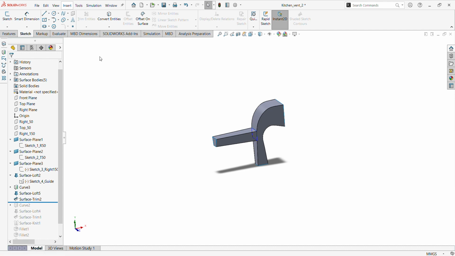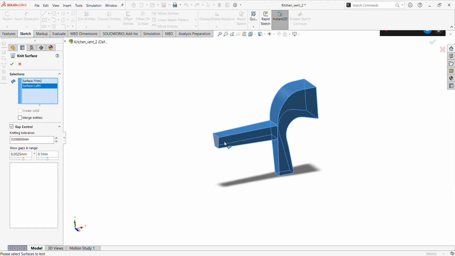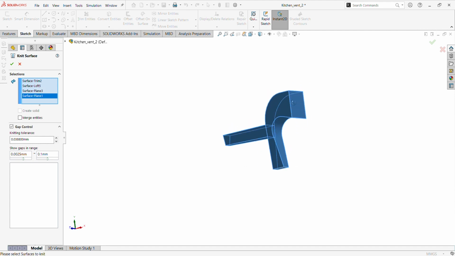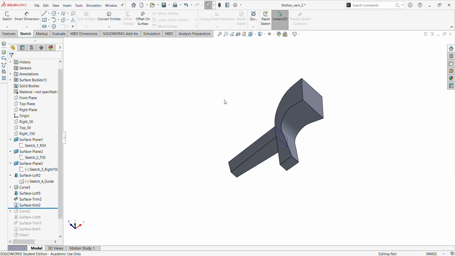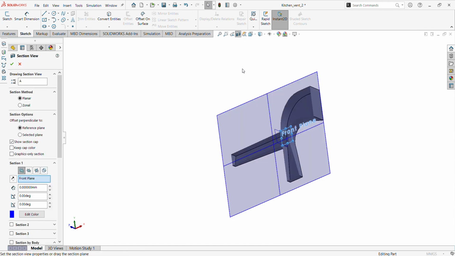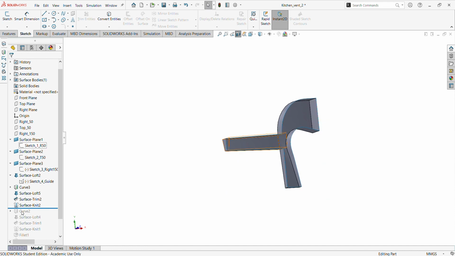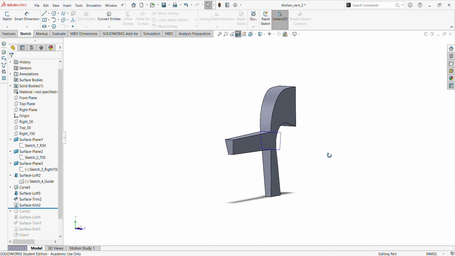Go in, surface, knit. Then we want to knit this surface with this surface, and don't forget these surfaces, because they are our first three surfaces. Then we check if it's a solid. All right, so it's pretty good. We didn't say solid, so we'll go back and ask it to create a solid and match entities. Okay, so we have a solid now.